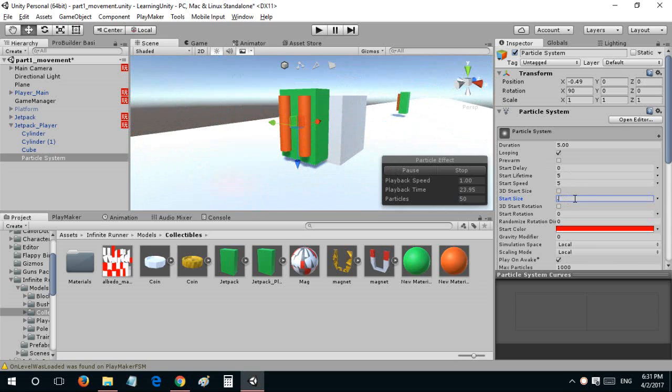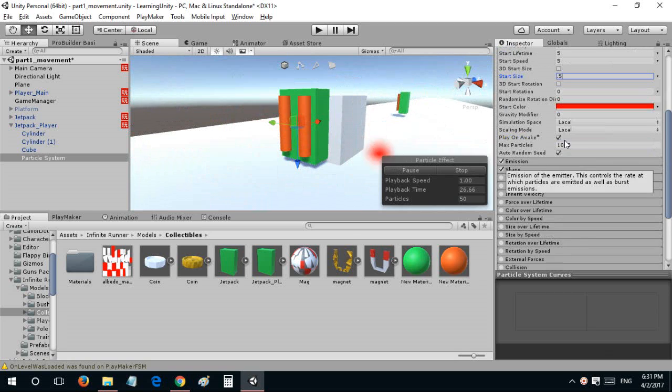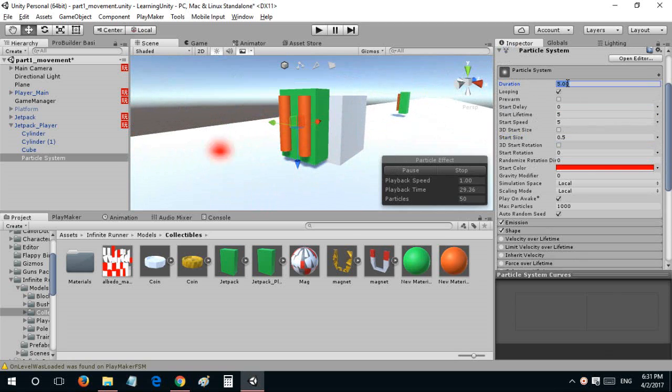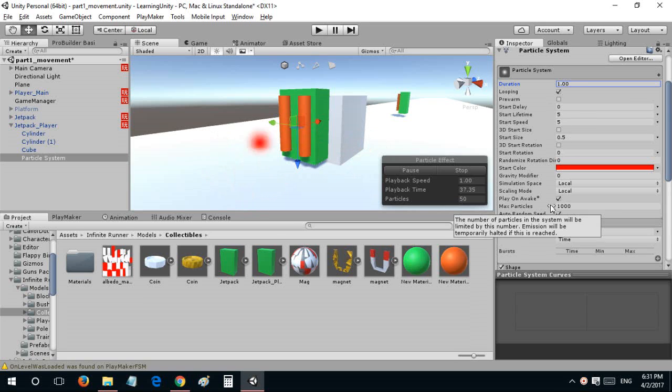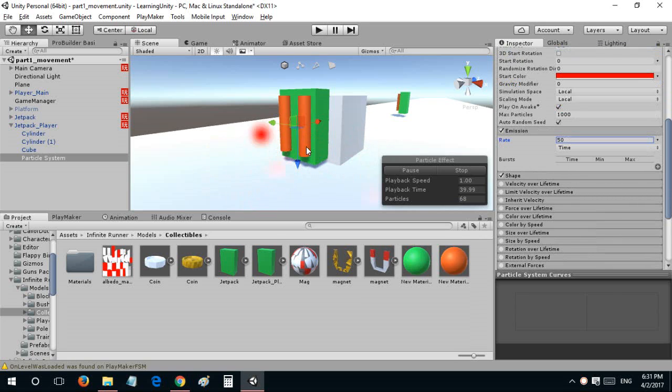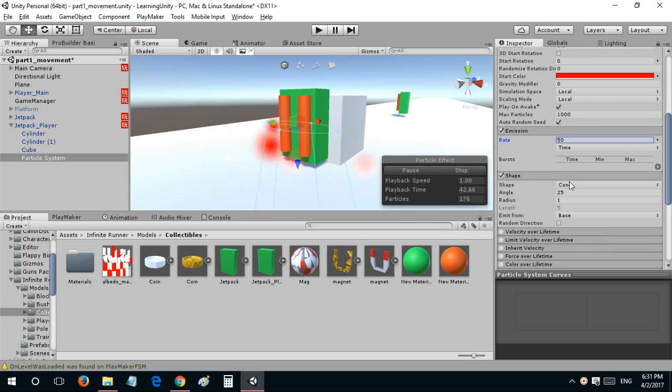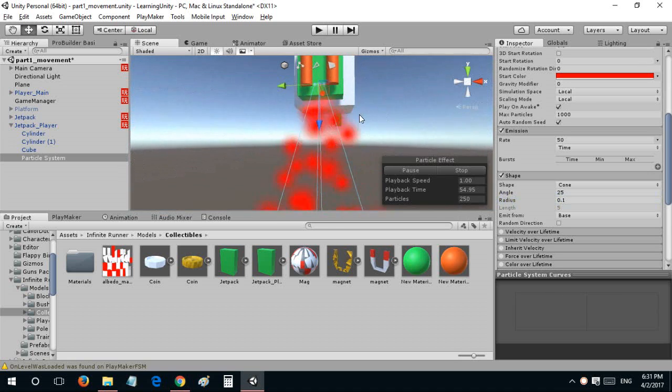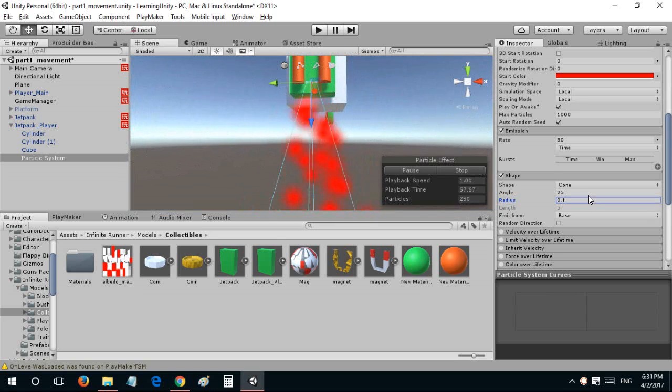So the start size would be something like 0.5, and the duration would be 1. It would be looping, but let's say emission is something like 50. Shape is going to be a cone, but the radius would be small. Okay, that looks weird, but it's okay because we are not focusing on art.